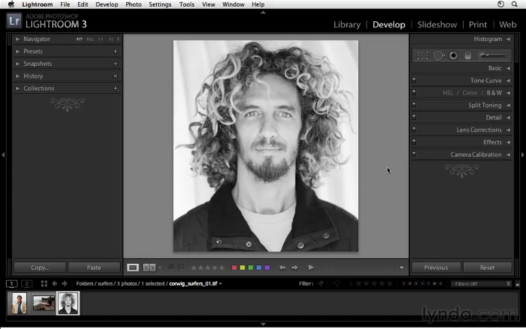Now you might be thinking, gosh, isn't there an even better way to work with these panels? And there is. What we can do is change our view to solo mode. And what solo mode allows us to do is to just have one panel open at once. Let me show you what I mean.